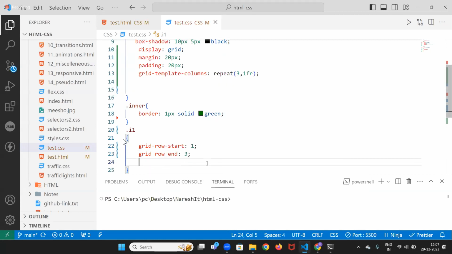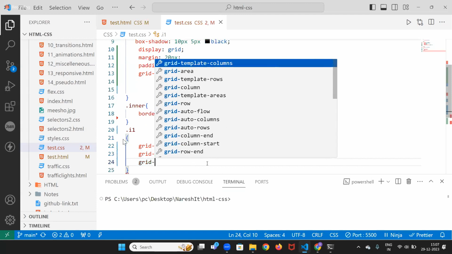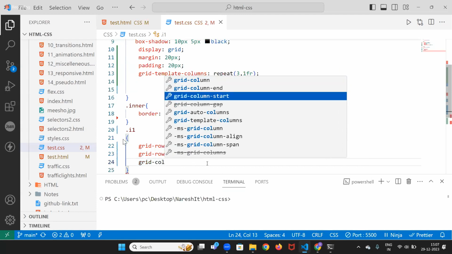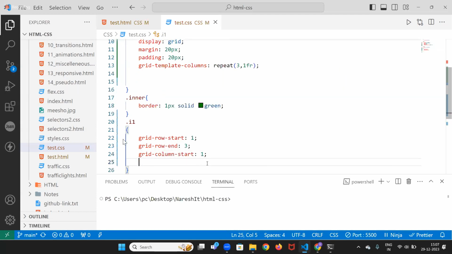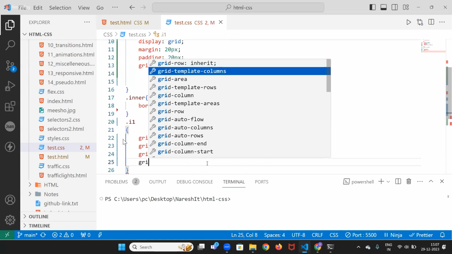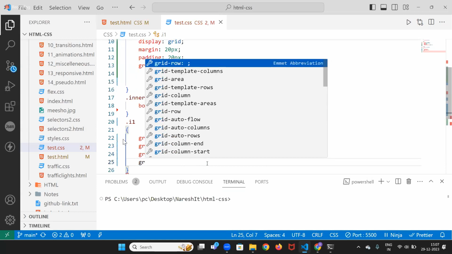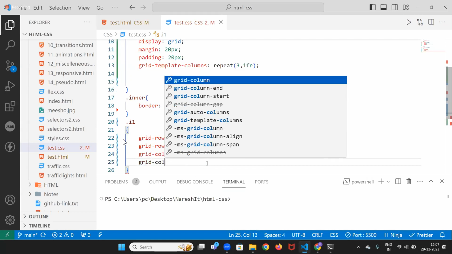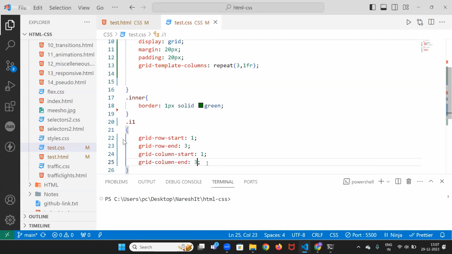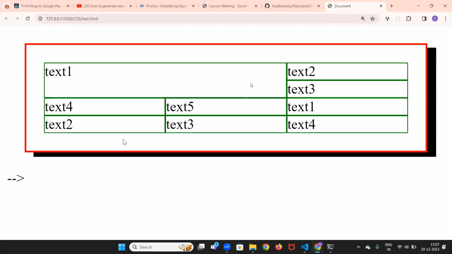Same thing here, columns also. Grid column start 1. Grid column end 3. Check it. Now see. Isn't it? That's what we want, right? Any doubts?